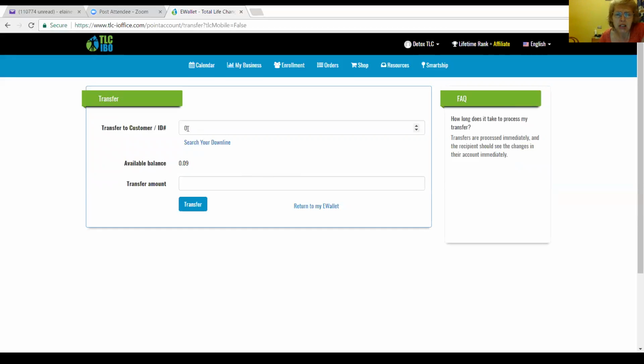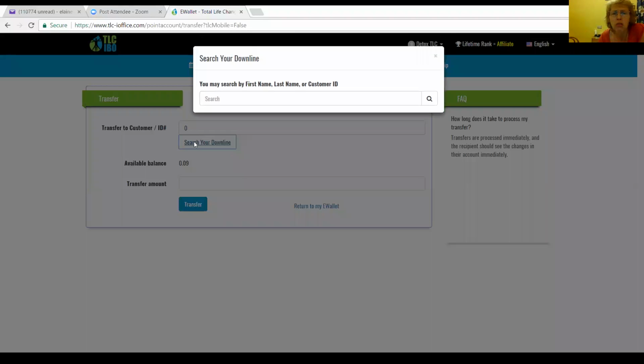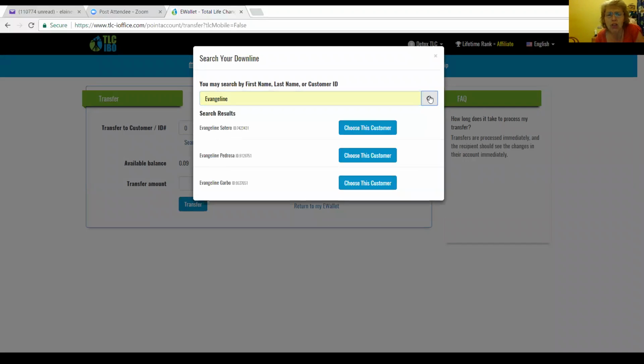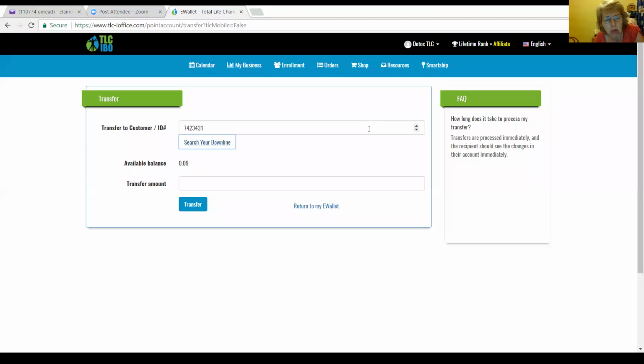One way to do it is to search your downline to find who you want to transfer it to. Okay, so we just search for Evangeline, and you see here how they're saying choose this customer. Obviously Evangie is an IBO rather than a customer. Now this would be where you would say how much you're actually transferring to this particular person.